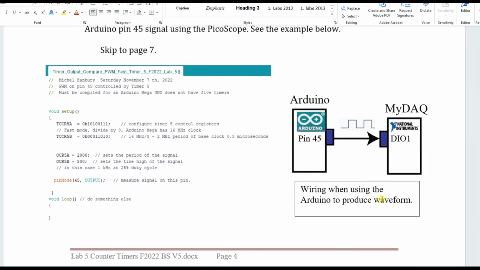So you can see here's the hardware. Pin 45 is going to connect to the digital I/O1 pin because that's the pin that measures signals coming in and will eventually tell you the frequency, period, duty cycle, and so on. So that's what we're going to be measuring. So we'll look at an example of that.